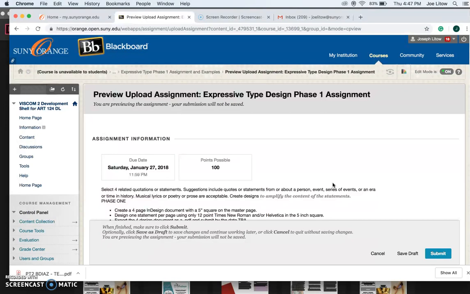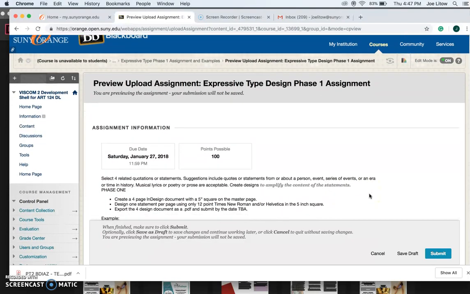In the first phase, you're going to create a 4-page InDesign document, and you are to design in a 5-inch square for each statement. Each statement is to be in grayscale, black and white, and you are to design with 1 statement per page, and you are limited to using only 12-point Times New Roman and/or Helvetica in the 5-inch square.